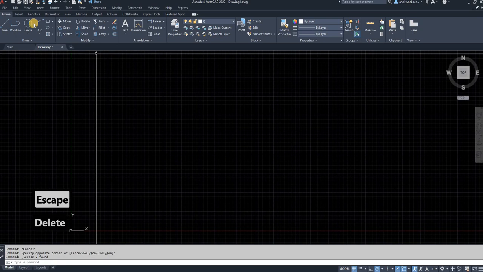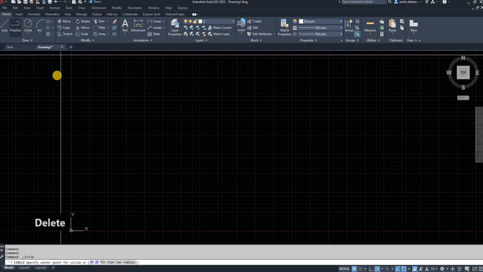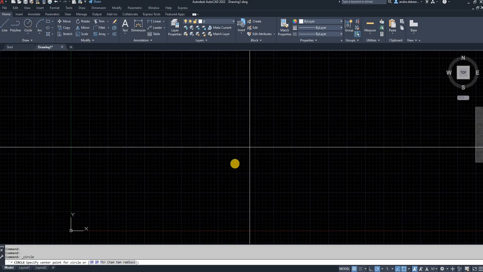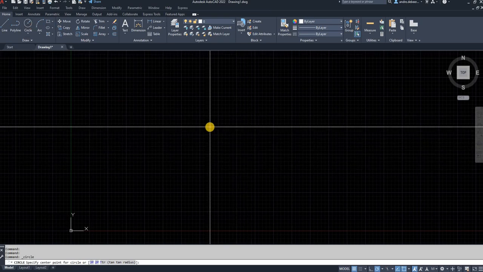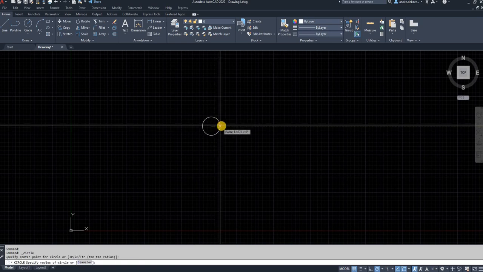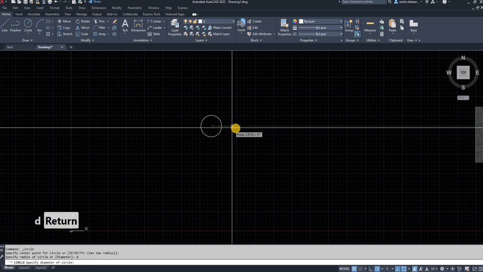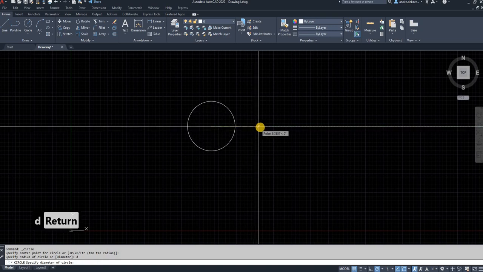For the next command on this home tab, it's the circle command. You click on that, or alternatively you can hit C, enter. To draw a circle, you start with the center point. You can click anywhere and start dragging to the side, and you'll see it gives you the size of the radius. Alternatively, you can hit D, enter, and draw a circle by diameter.